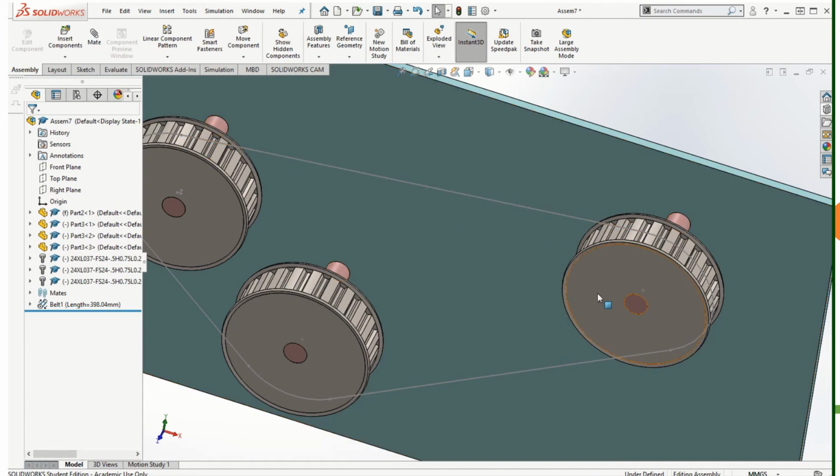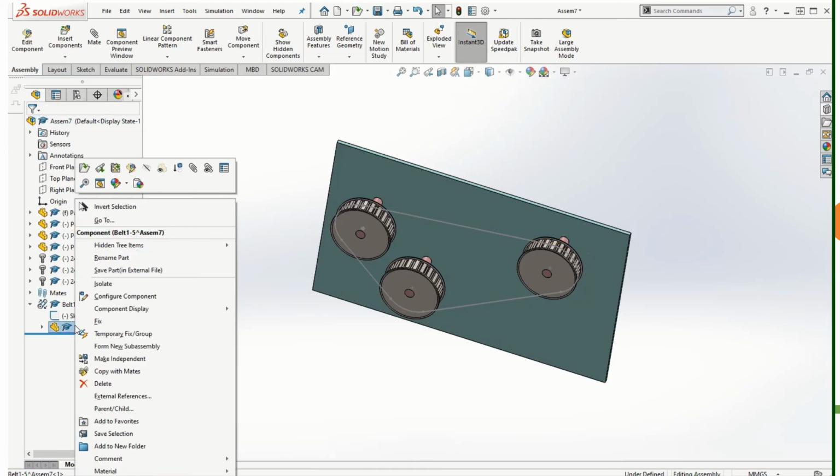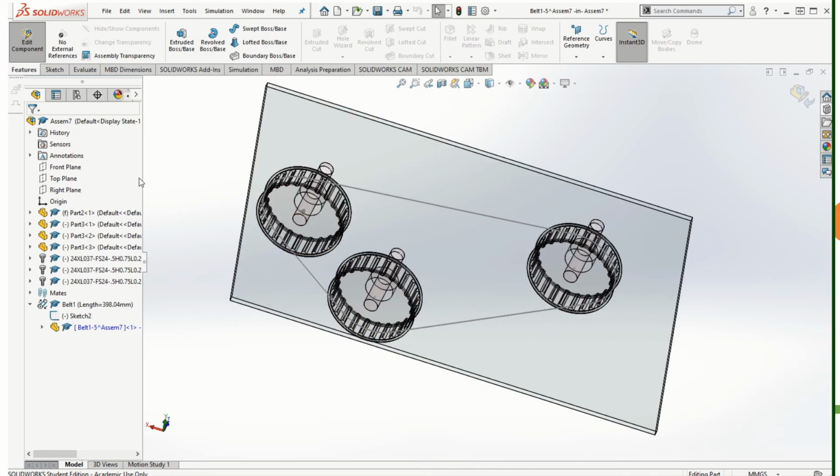replacing that by a simple sketch line. So now what we will be doing is to add a feature on this sketch line for the belt. So I'm going to expand this belt, and underneath that you will see another option that says belt assembly. So I'm going to right click on it and then click on the edit part. Once I click on the edit part, then we will go to the features tab and then click on the extruded boss/base.